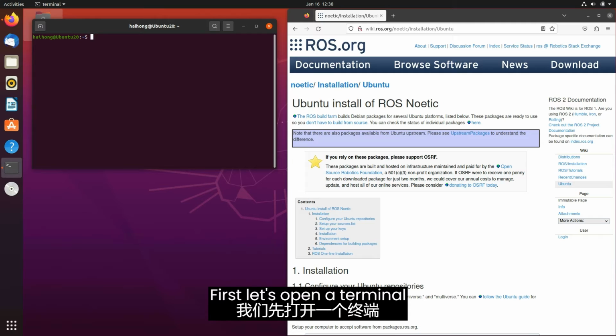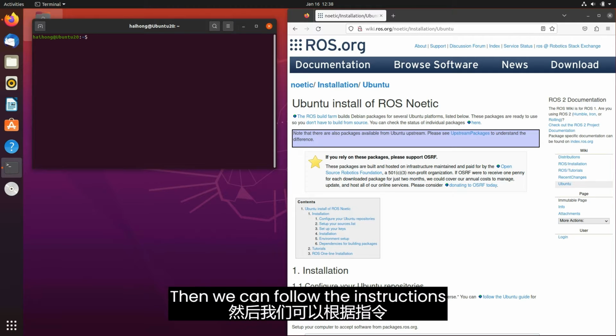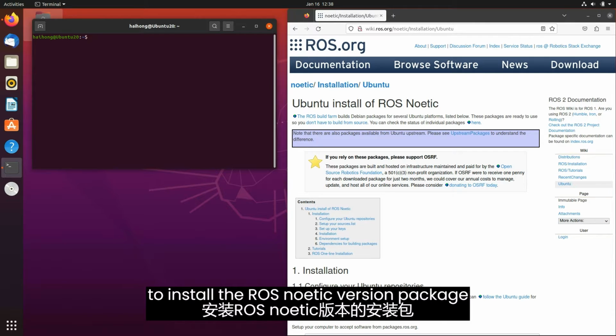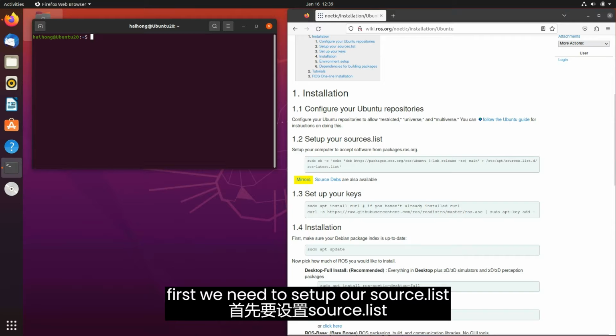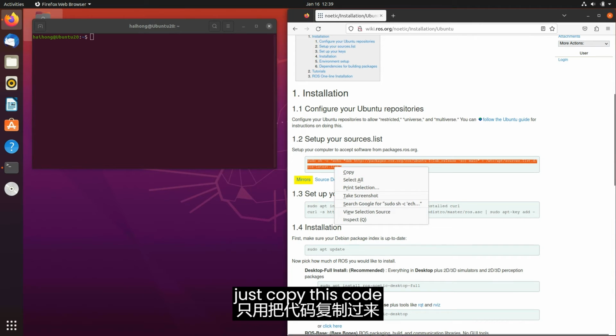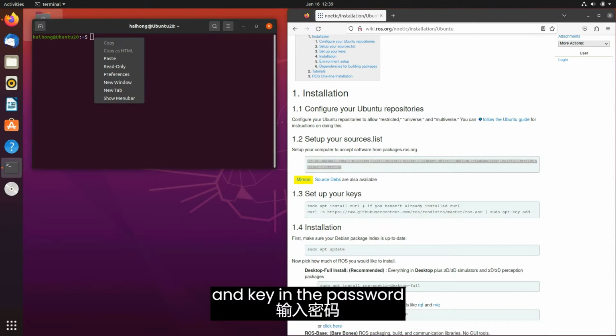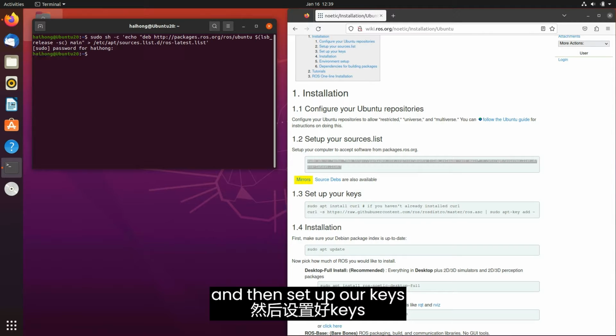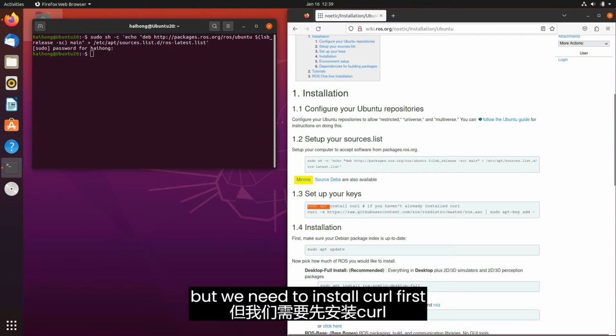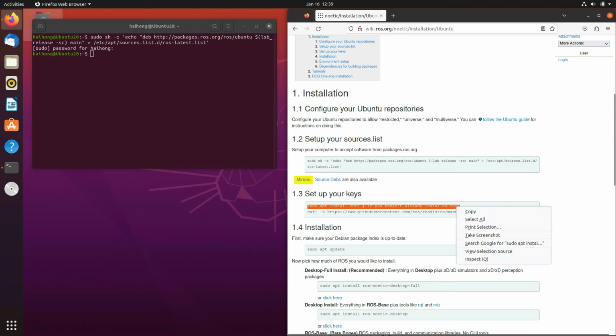First, let's open a terminal and go to ROS official website. Then we can follow the instructions to install the ROS Noetic version package. Following the steps. First, we need to set up sources.list. Just copy this code and key in the password. And then set up our keys. But we need to install curl first.